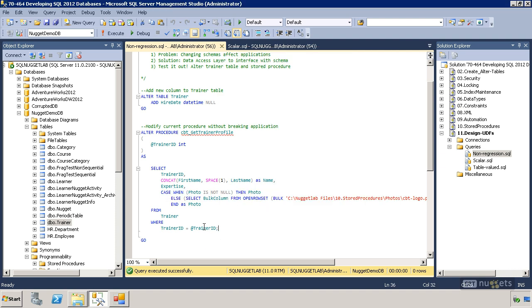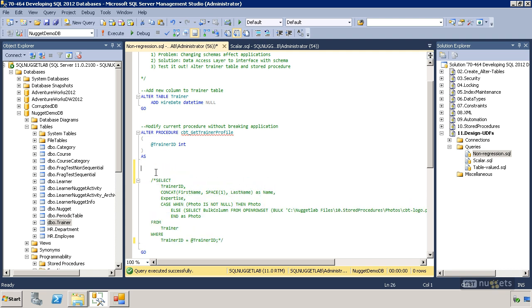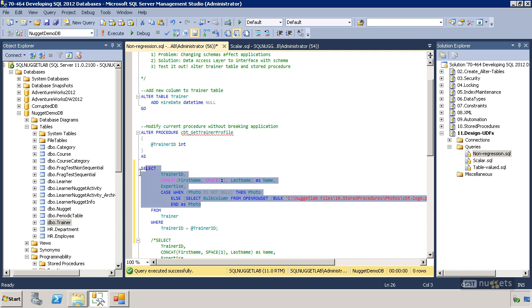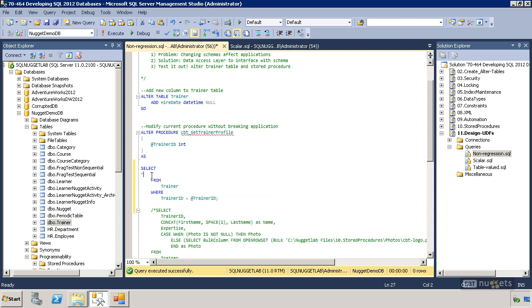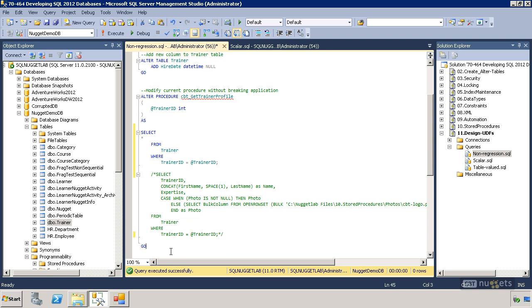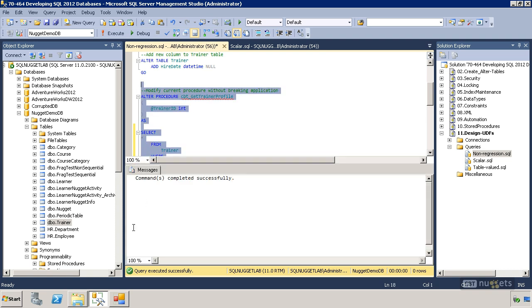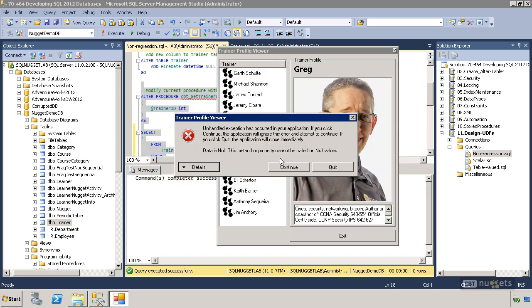Now, let's say that when we built this stored procedure, we weren't thinking straight that day, or whatever the case may be. Let's just comment it out here, and we did a select star. All right, let's do this. Something like so. Select everything. All right, let's modify the stored procedure now. And now let's go around. Yeah, see? That's going to cause problems.